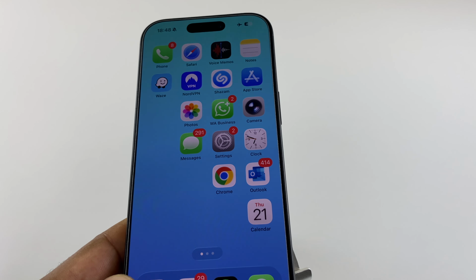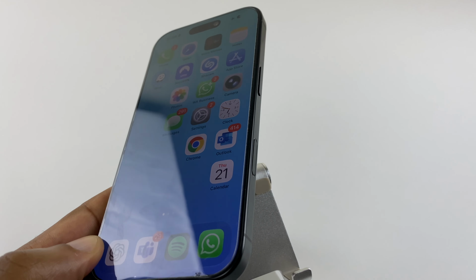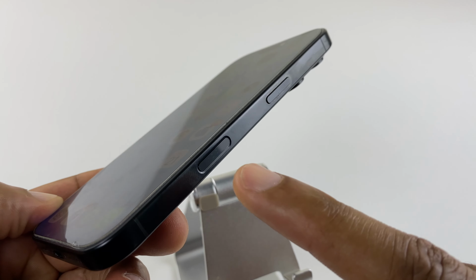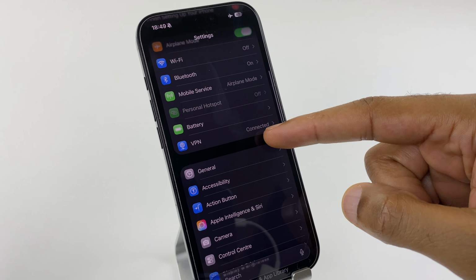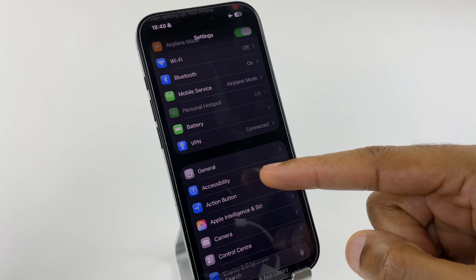Hey there, in this quick video I'll show you how to disable the iPhone's camera button, which is right here on the right hand side. So all we need to do for this is go to Settings, then on this main menu scroll down a little bit and you'll see Accessibility. Just press that.